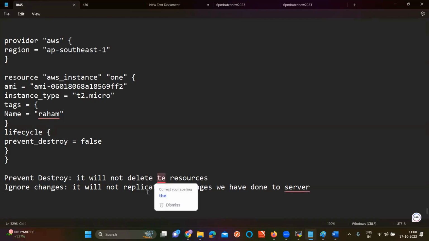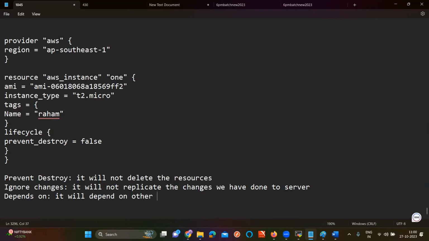Prevent destroy true false, ignore changes, and depends on. Depends on means it will depend on another resource to create. For example, I have one S3 bucket and one EC2 server. I will make a setting like: if the S3 bucket is created, then only EC2 will be created. That is what you can call depends on.